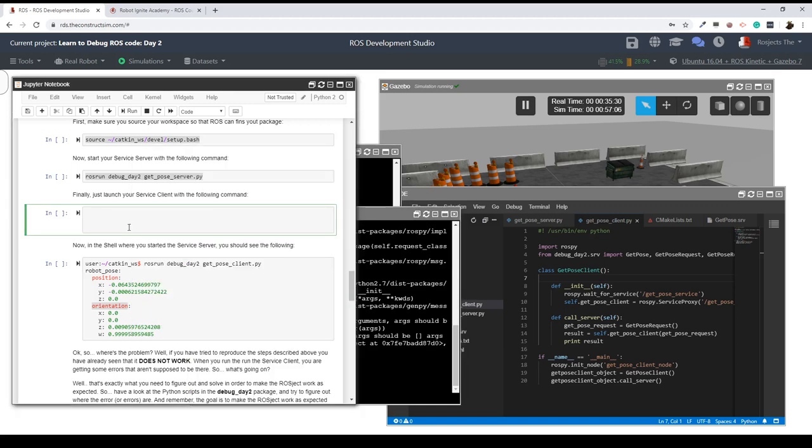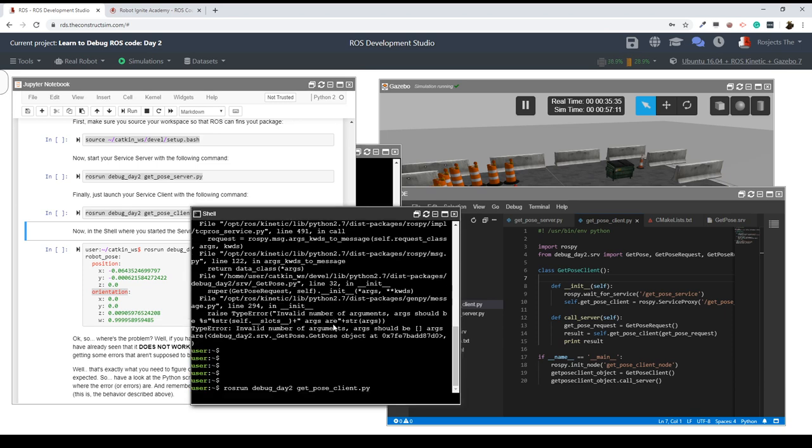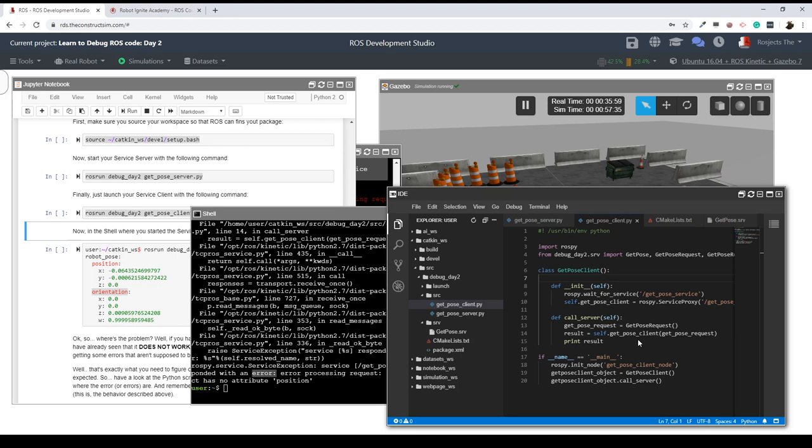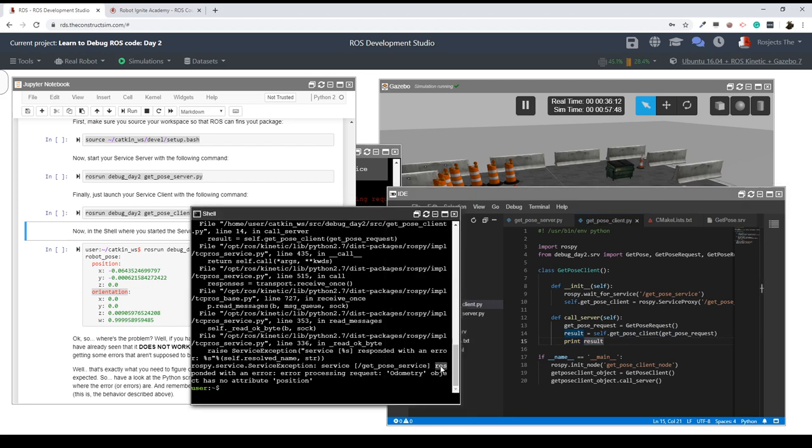Okay, so let's try one more time to run our client here. Sorry, I don't know what I did here. Okay, so let's run this one more time. Okay, so now the error has changed. Now I'm having another error. So here it's saying, rospy service exception, service get post service responded with an error. Okay, so now the call has been correctly done, so the request has been correctly done, but the server has responded with an error. So the error is no longer here in the client, but now the error is from the server side. The service responded with an error, and this error is request odometry object has no attribute position.